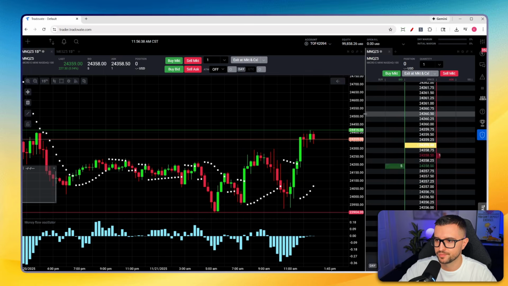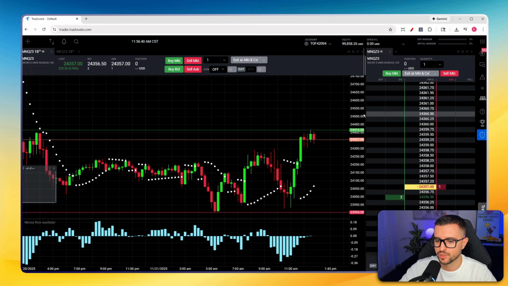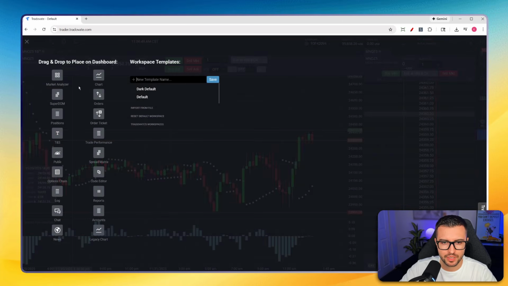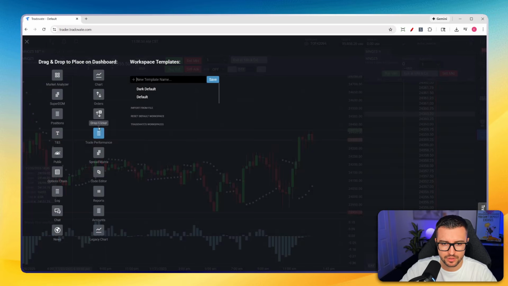You can just move this as far as you want. And then lastly, what I add here in my charts is going to be the performance module.